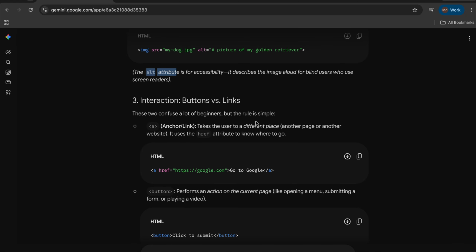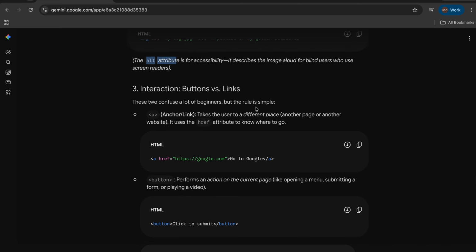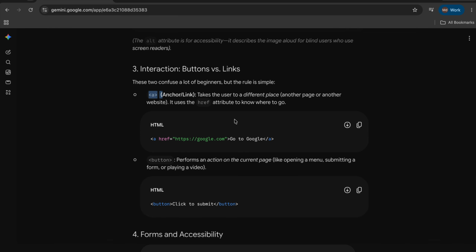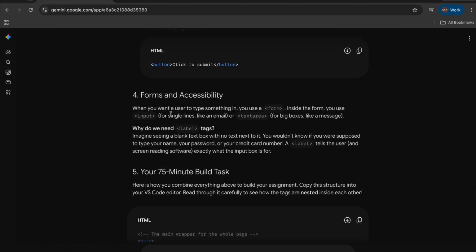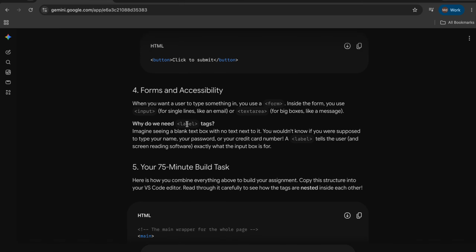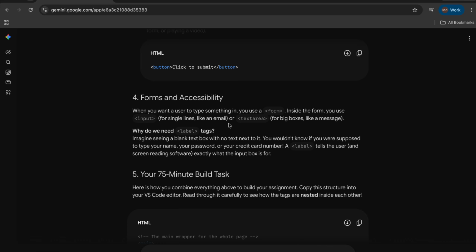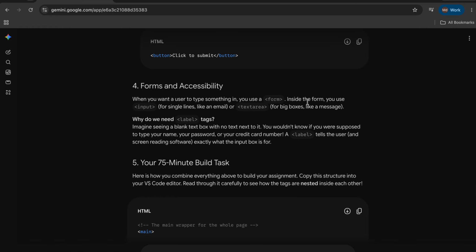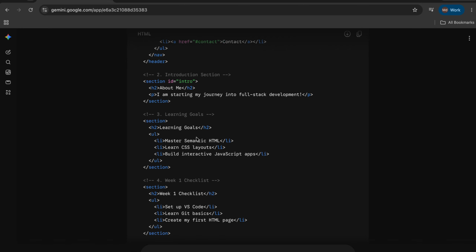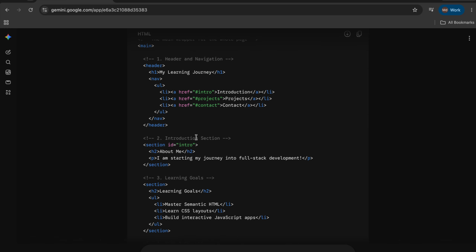And then we have interaction. For interaction we have button and link. These two confuse a lot of beginners. For example, A is the anchor tag or anchor link, which takes the user from one place to another place, another website, with href. We'll be seeing those things. And then forms and accessibility: when we want users to type something, we use form, and we have input and textarea. We'll be moving slowly. So this is giving me an example.